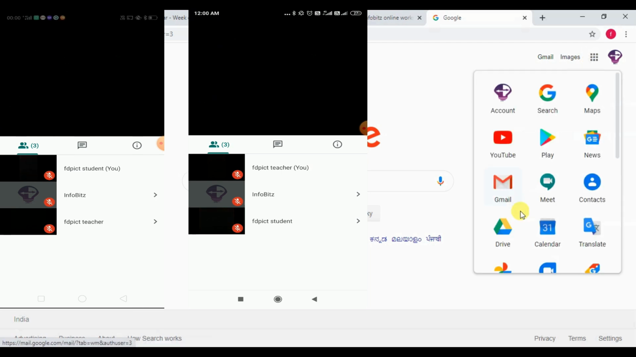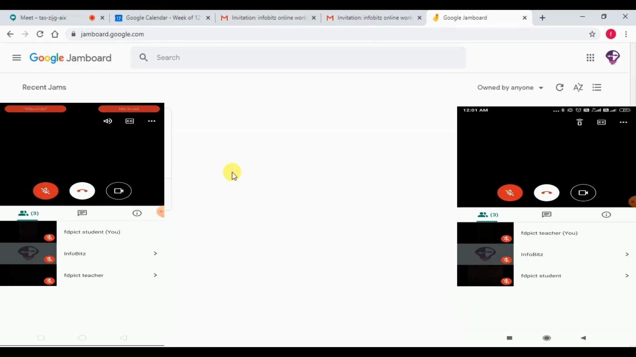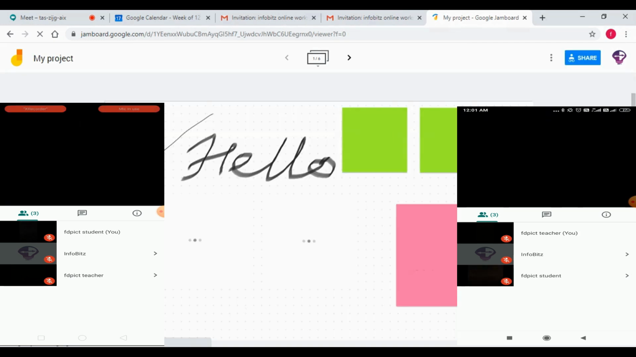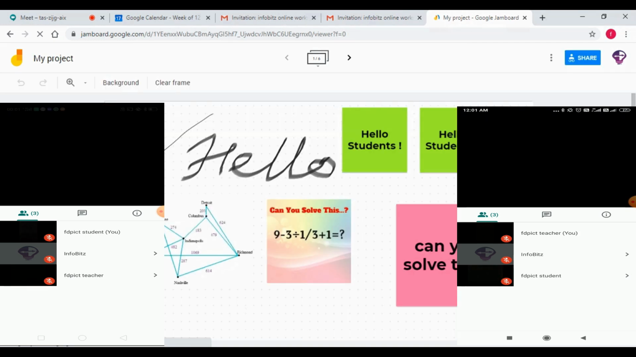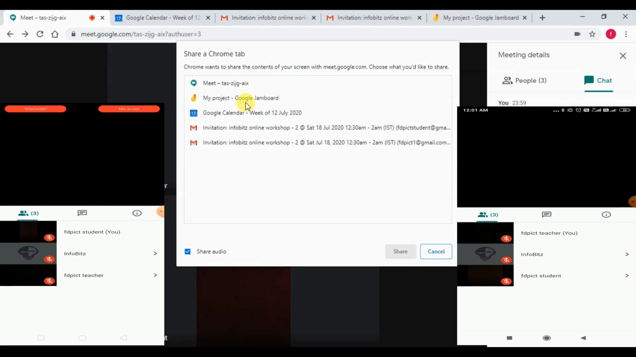Okay, now we will try to open Jamboard. Here is the previous Jam that we created in the previous video, and we will use the Chrome tab option to share the Jamboard with the participants. First, we'll open the Jamboard. Here the Jam comes in. Now we'll hit the Present Now button and then Chrome tab. We'll select the Chrome tab where the Jamboard is actually running.